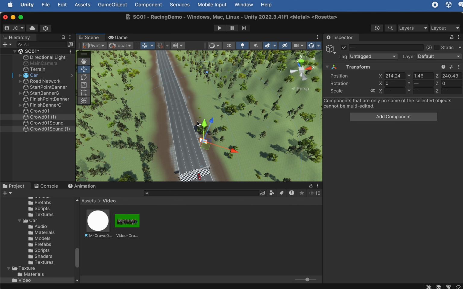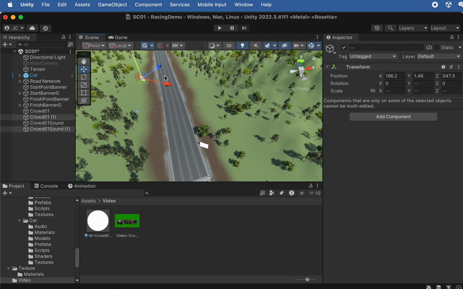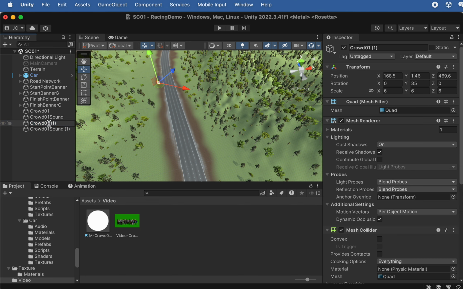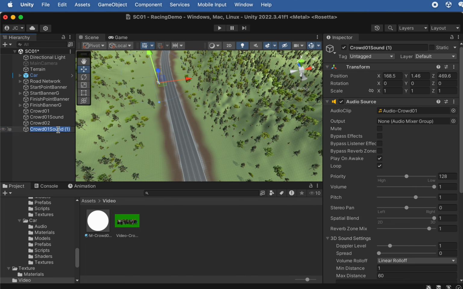So hit Command D to make a duplicate, and I move the second one to a different place. So maybe I'm going to place this one here. Bring it down. Okay. Here I'm going to rename it to Crowd02 and Crowd02 sound.